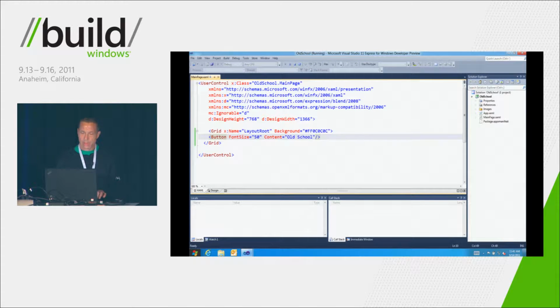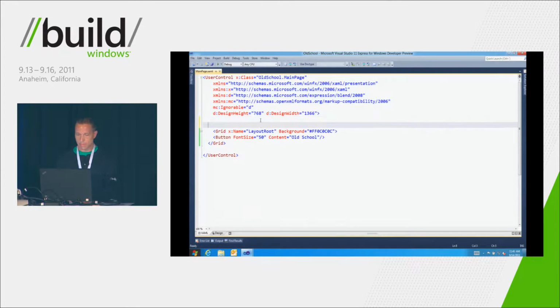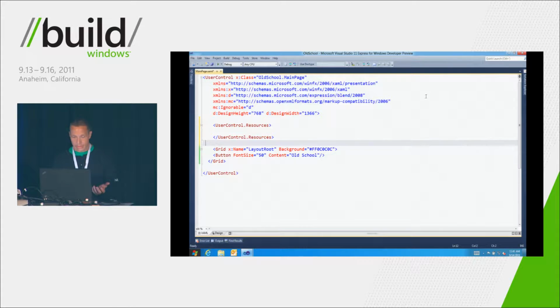So, Shift F5. I'm going to stop debugging just to let you know what I'm doing. So, okay, that worked great. So let's do something else. Hopefully, if you're familiar with XAML, you'll be familiar with this. I'm going to do a UserControl.Resources. And I have an empty resources section. So, I'd like to shove something in there.